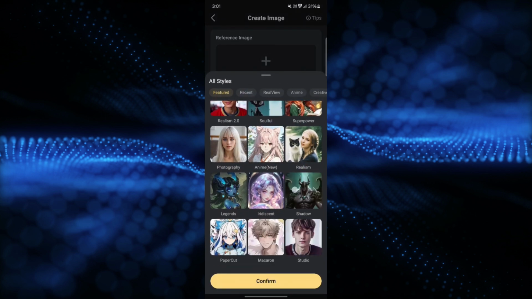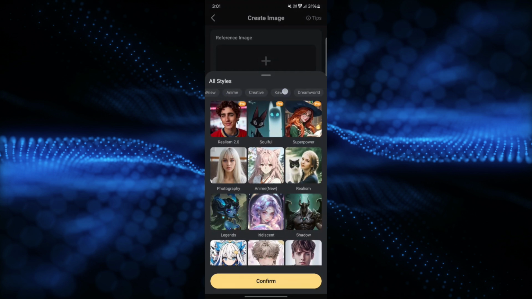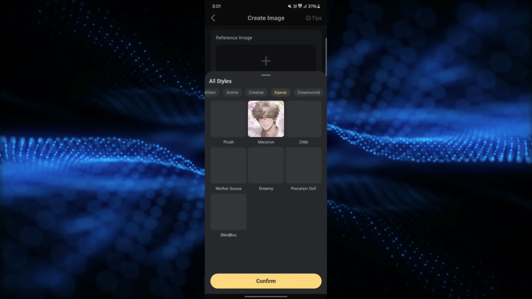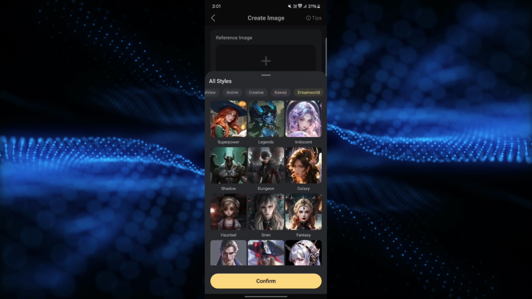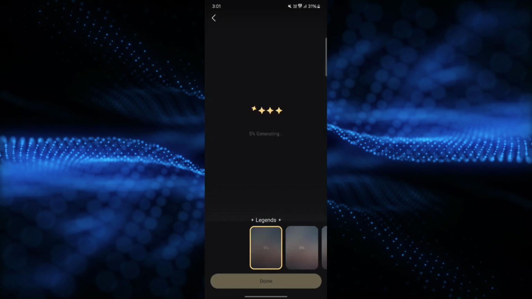Here you will get all the art styles which are available. Here you can apply the filters and see the different images over here. You can choose any one of the images, and post that you need to click on confirm, and here you will get an option of create image. You need to click on that.